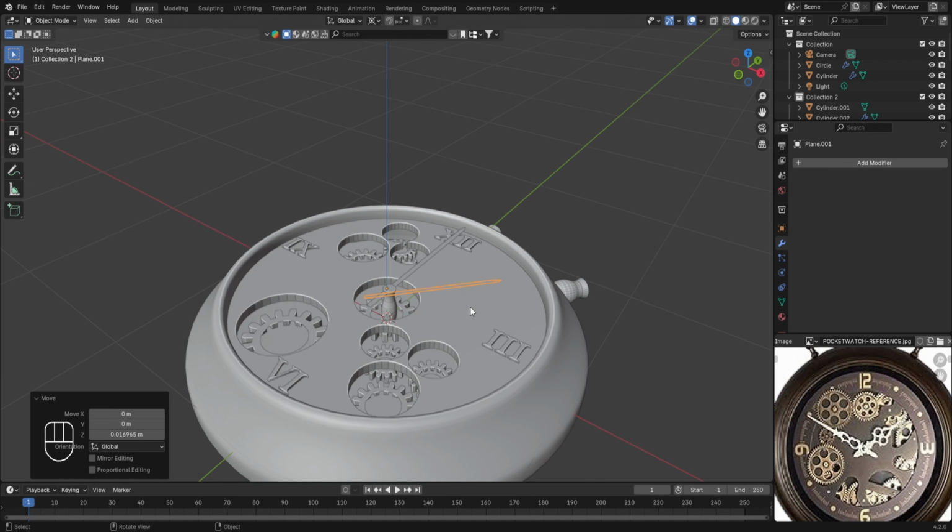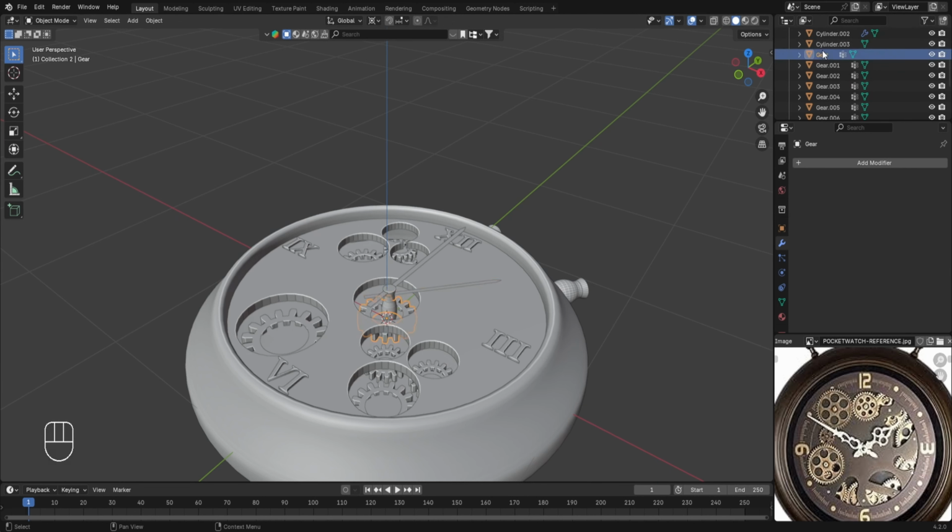So to select all of them, go to the scene collection, and in this collection number 2, we have all these gears added, and to select all of them, I'll first select this object with the name gear, then scroll down, and with the shift key held, I'll select this last object with the name gear.007. This will select all the objects who have their names present between the first and the last object.